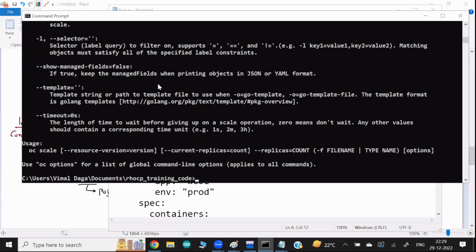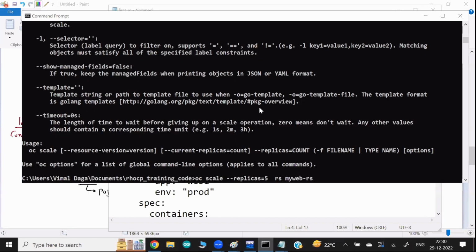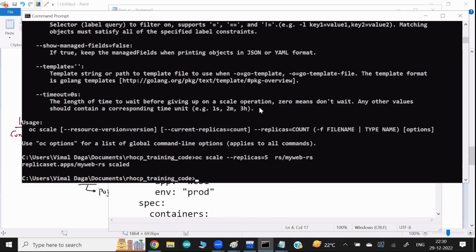We can use this command. In the scale command, we give this keyword, replicas, and say how many replicas we want. Let's say 5. Then we type a name: my type of resource is replica set, and the name of my replica set is my web RS. Instead of this way, you can use the slash also if you want. This is also a command we can use.